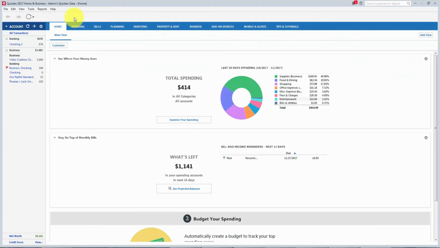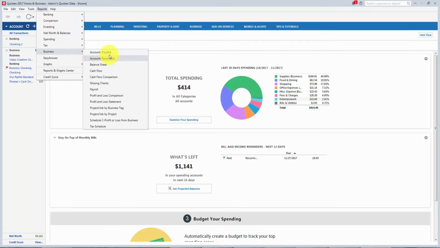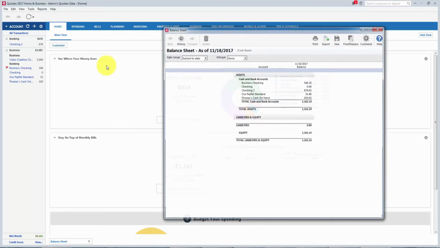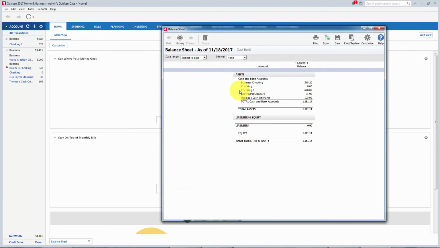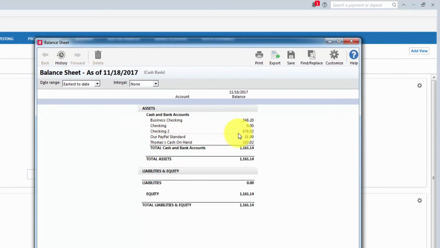Now by default, if we were to look at the reports for our business, and take a look at the business account and the balance sheet, what we'll notice is that the account called checking two, with now $678, is actually considered to be a business asset. And that's actually not what we want to happen.